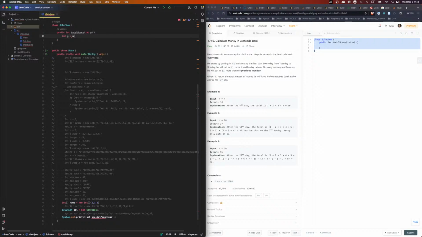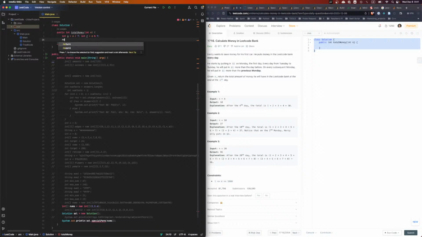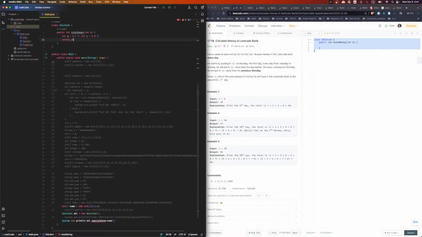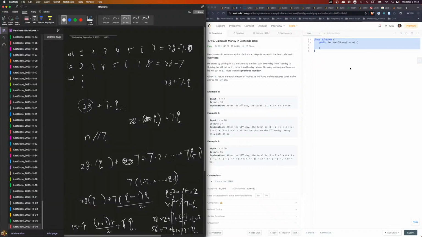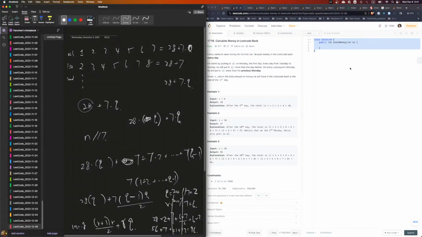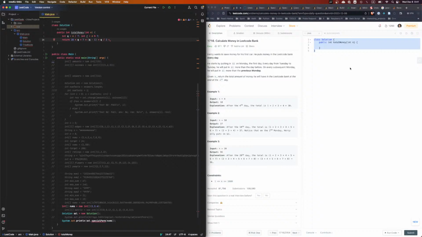int q is n divided by 7. int r is equal to n mod 7. Right? And now we return 28 times q plus 7 times q minus 1 times q divided by 2 plus r times (1 plus r) divided by 2 plus r times q.